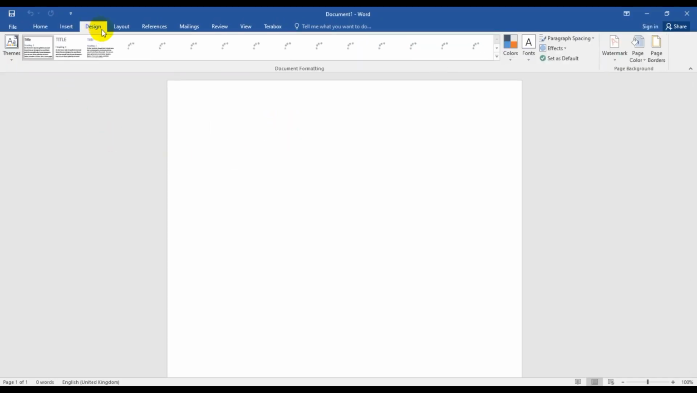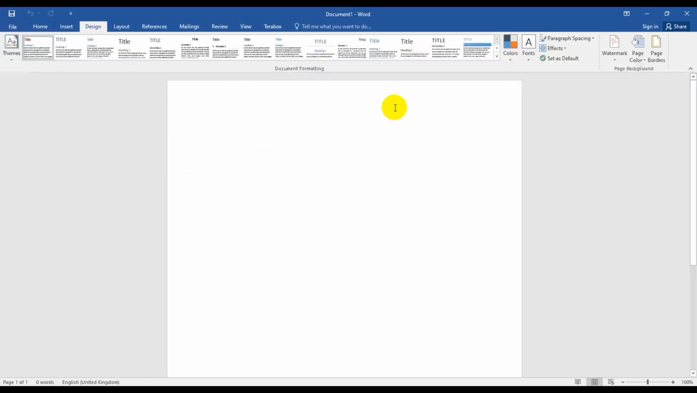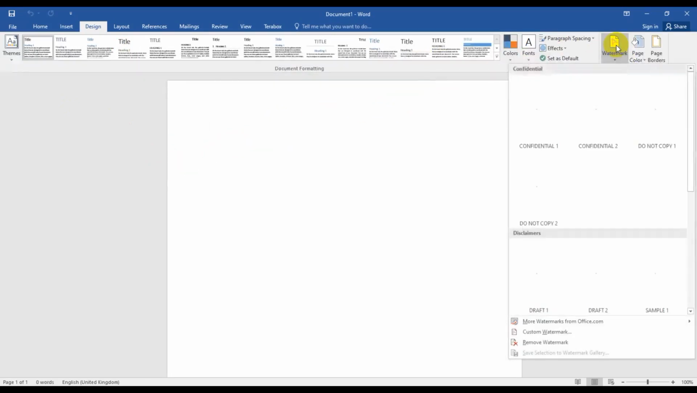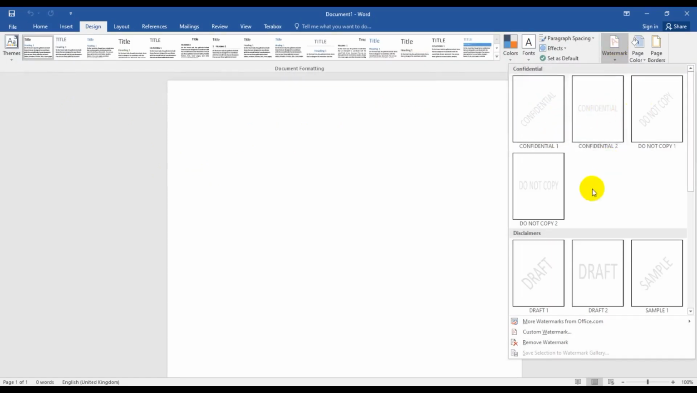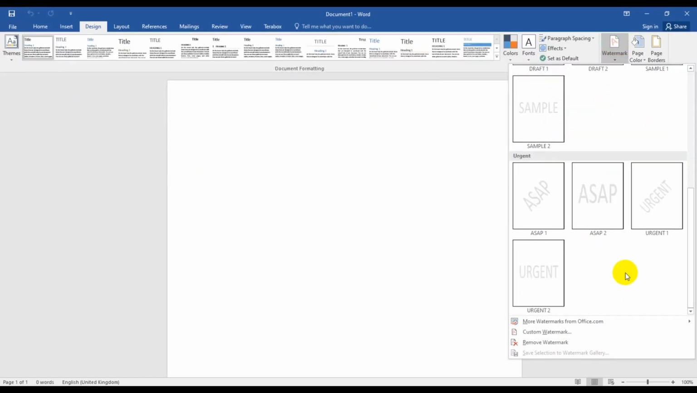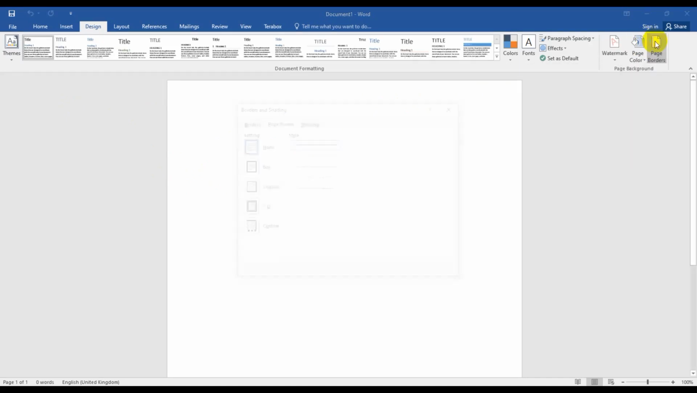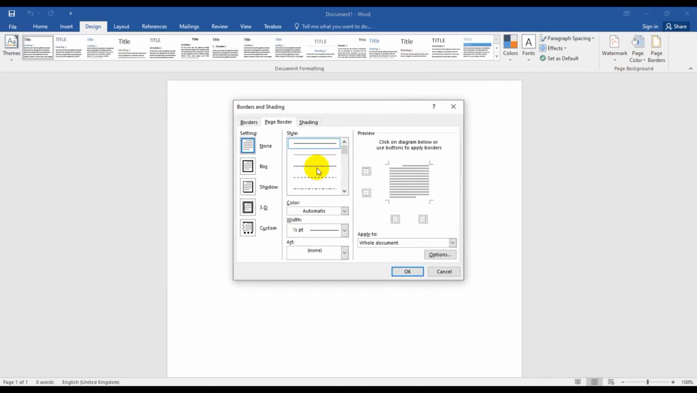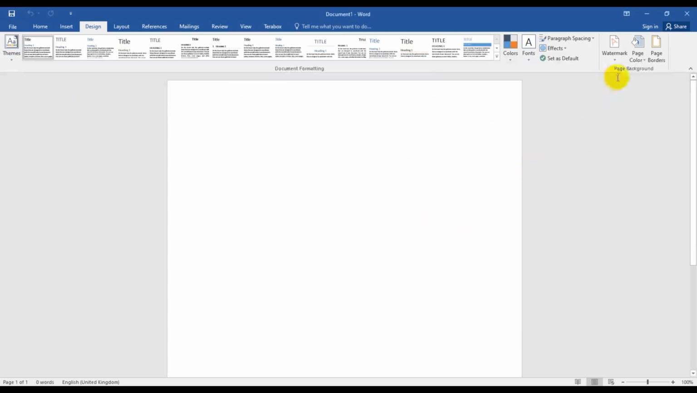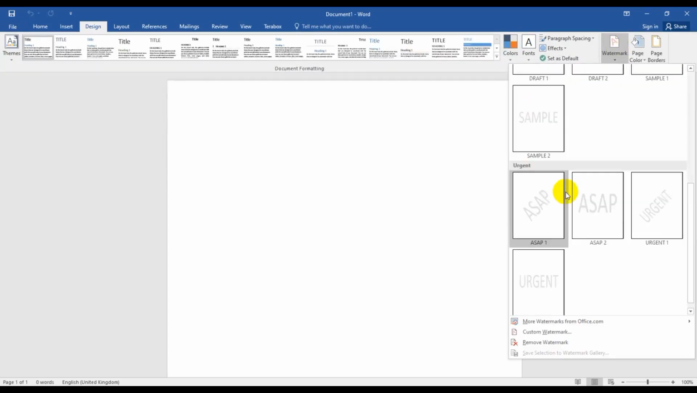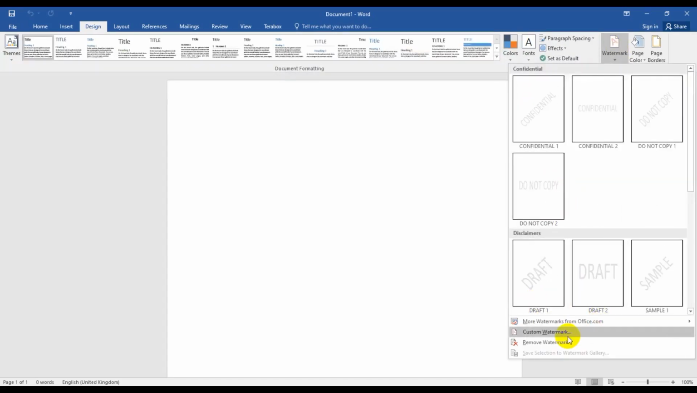So select the Design section, and on the right side click Watermark. Now this is the watermark, or page color and page border. This is the page border line and apply margin. Okay, so page background. So guys, I click Watermark and select Custom Watermark.